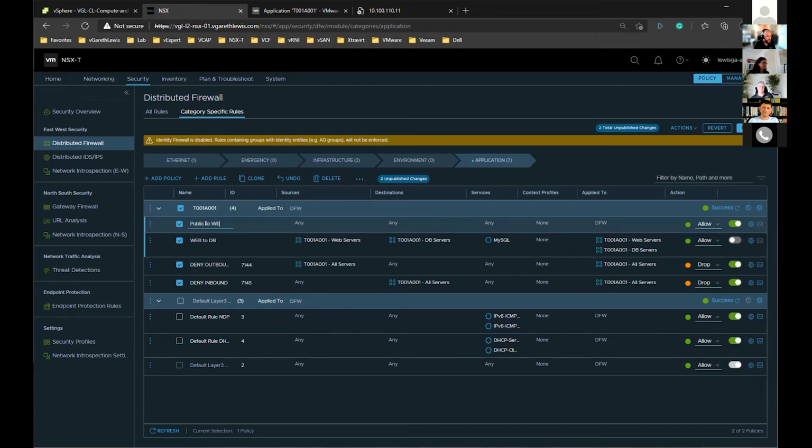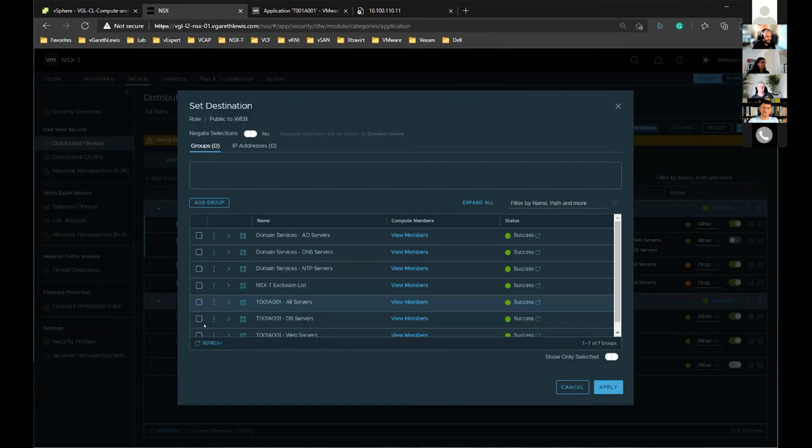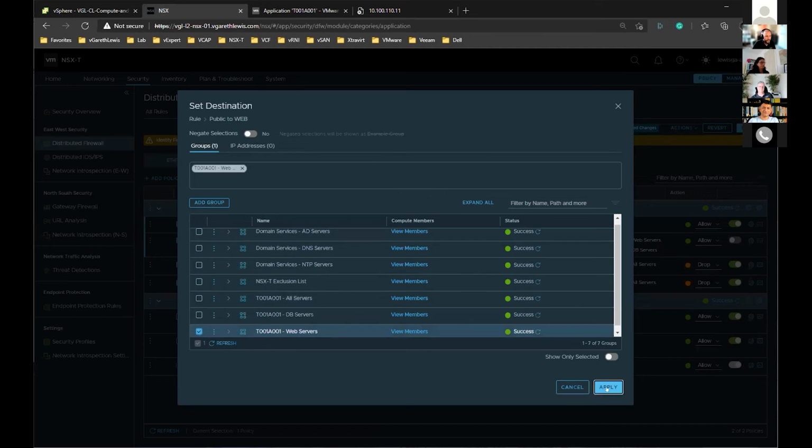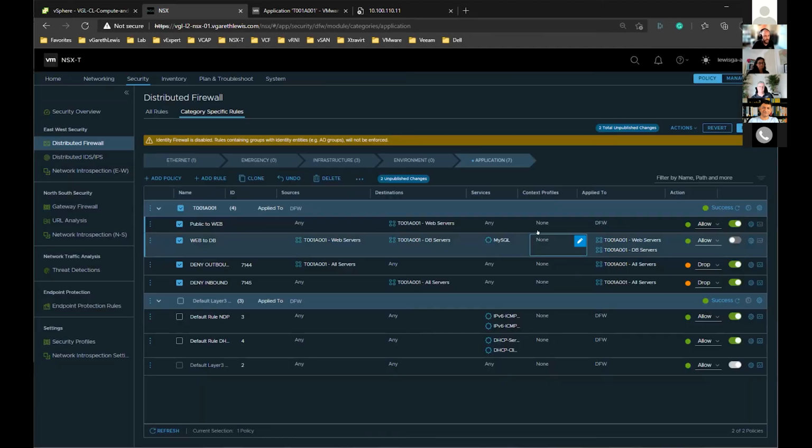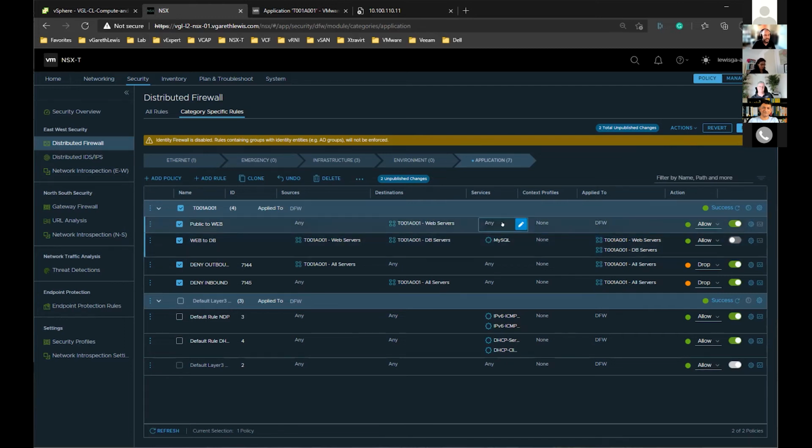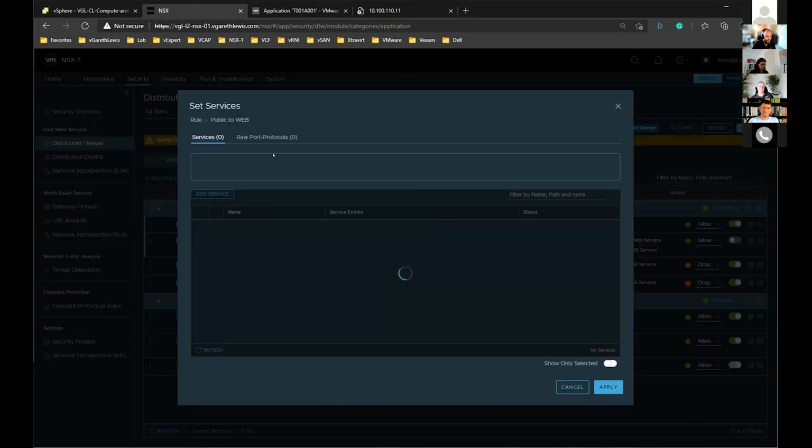public to web. So that's any source. Now, obviously, if it's an internal application or indeed an external application, you might want to be a bit more granular in the source. For the lab environment, any is fine. This will be trying to access our web server group. Again, nice and dynamic. So if we scale out these web servers, we don't need to amend any of these firewall rules.